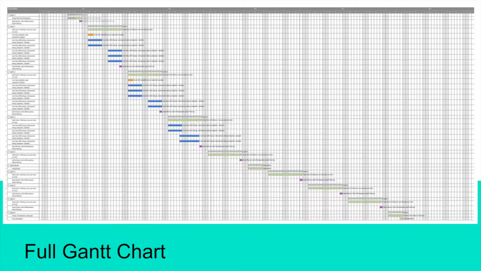This is the detailed view of our schedule throughout the semester and the activities we perform during the time.